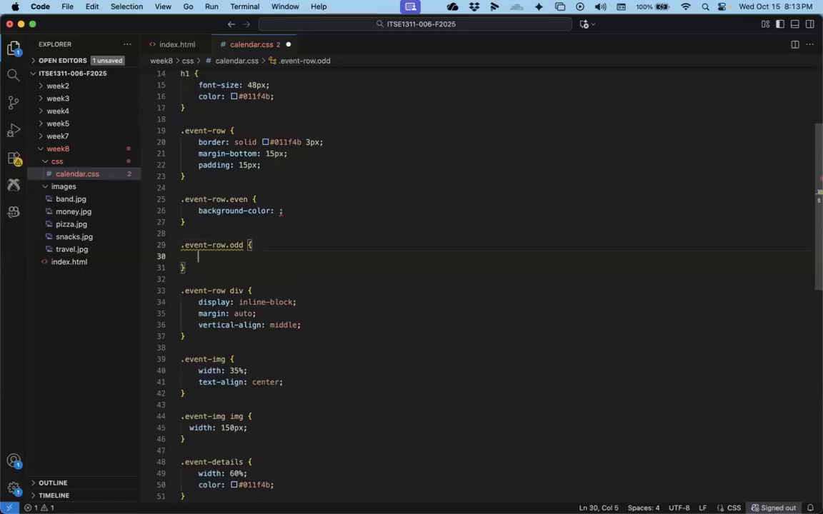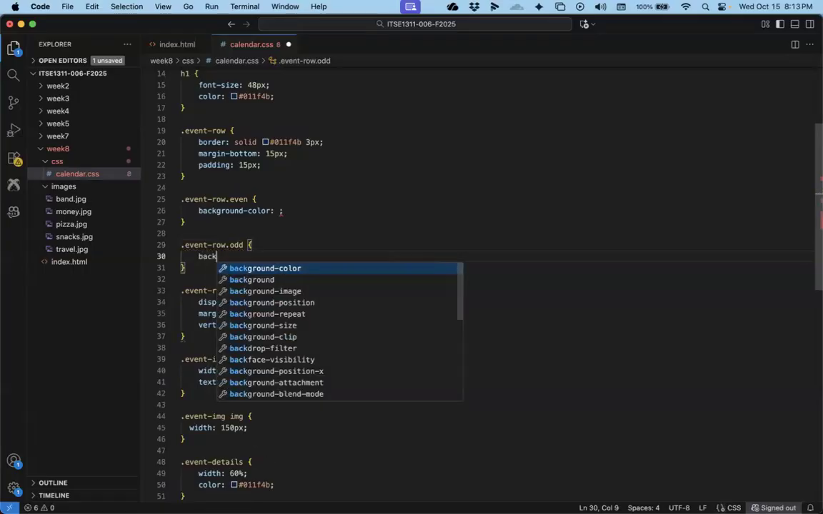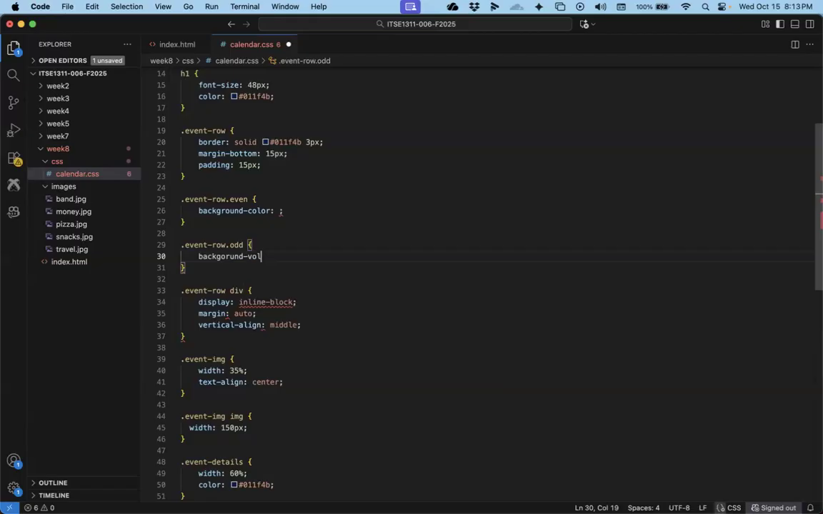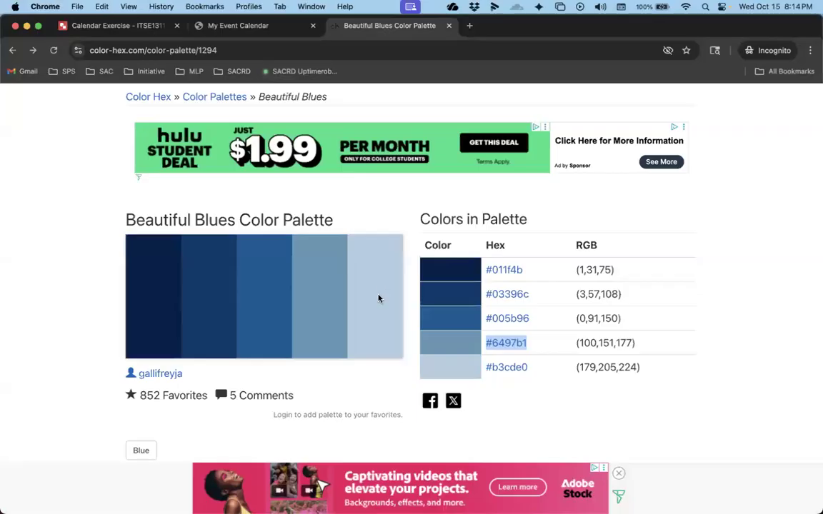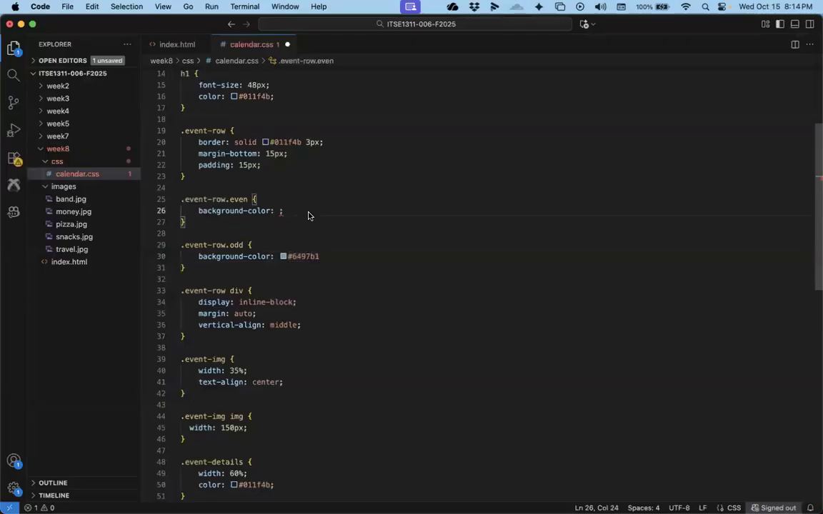Okay, so event row odd, background color. Okay, so we want the lighter one to be odd and the darker one to be even. So the lighter one here is 64, the odd, no, that's the darker one. So that's going to be the odd ones, right? Okay, and then the lighter one is going to be the even ones. Okay, I think that's got it.